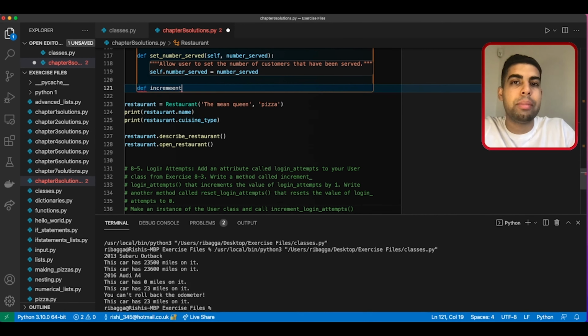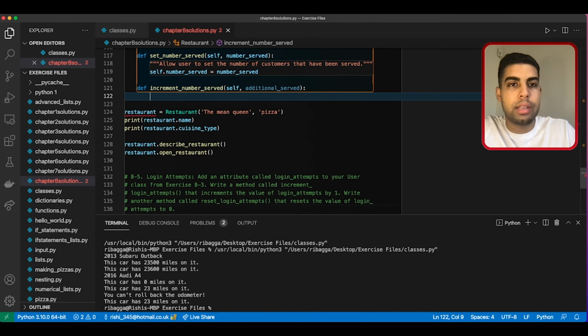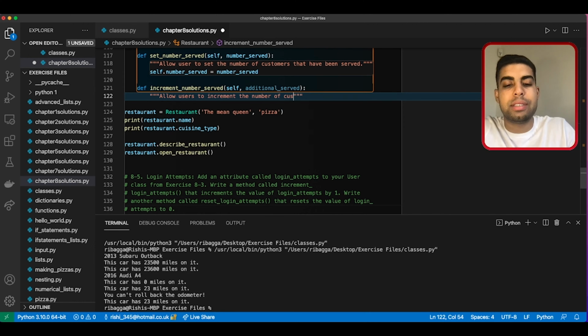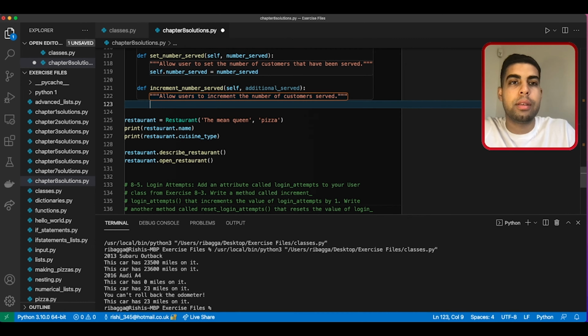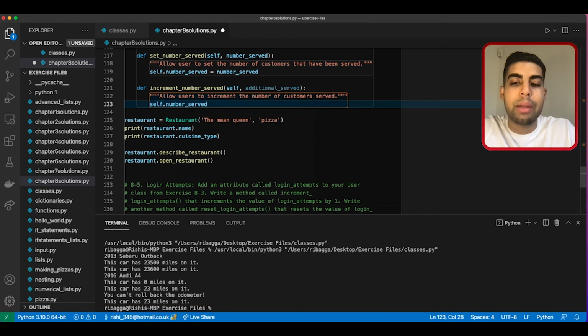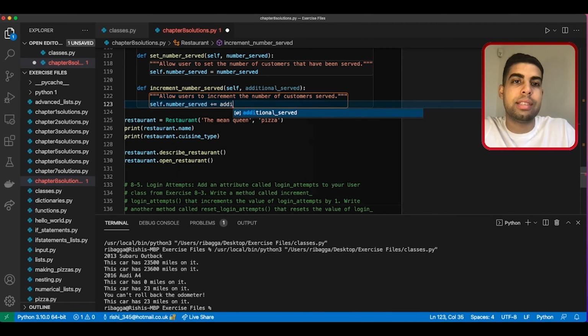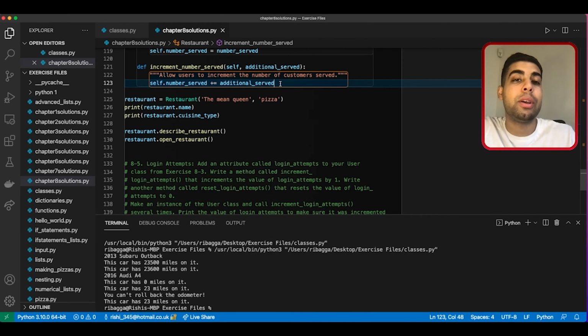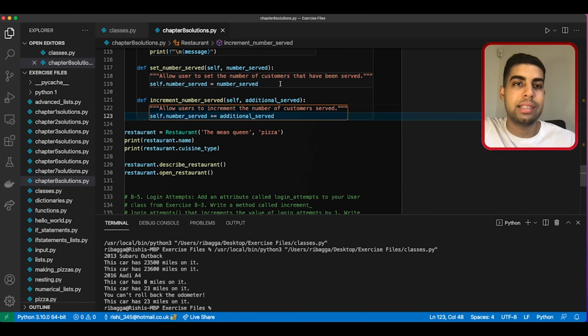So I'm going to go with increment_number_served. And I'm going to go ahead and write up my two parameters, one which is self and one which is additional_served. And then we go ahead and write our docstring, and this is again allowing the users to increment the number of customers served. Before going ahead and initializing this, so self.number_served, and we're going to add an increment to this, so plus equals additional_served.